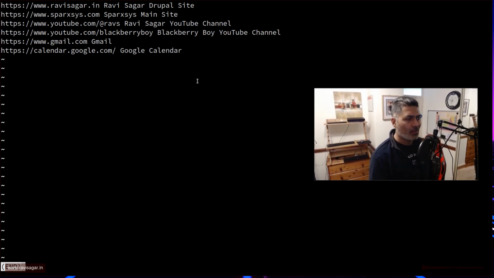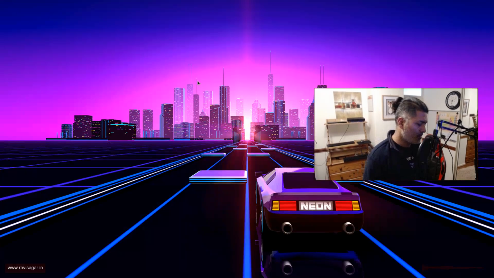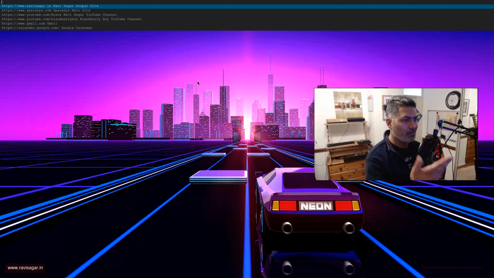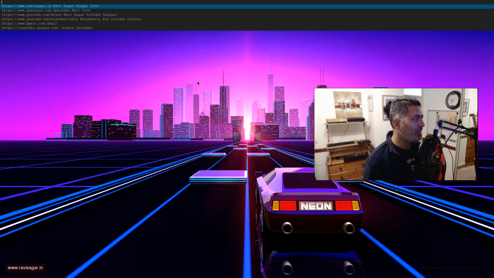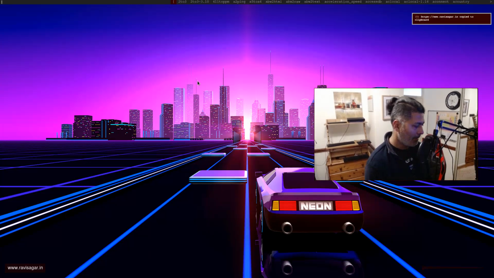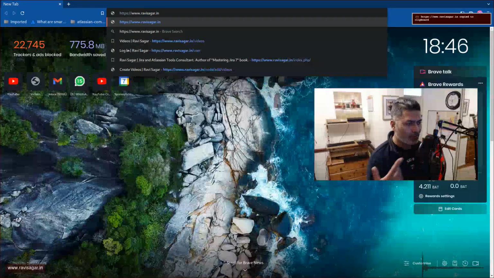So if I have to access my bookmarks, I press Super B, and it brings this up in front of me like a menu. I can type here, let us say Ravi, and it will filter those lines where we have Ravi, and I can just press enter and copy it to my clipboard, and then I can use it wherever I want.